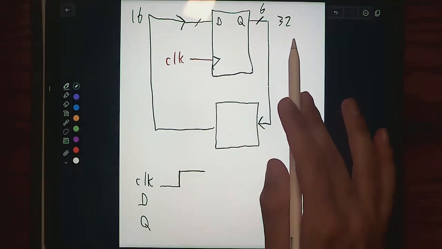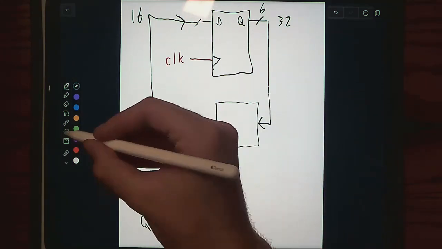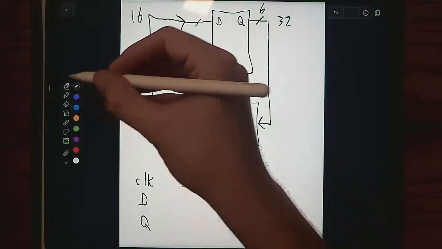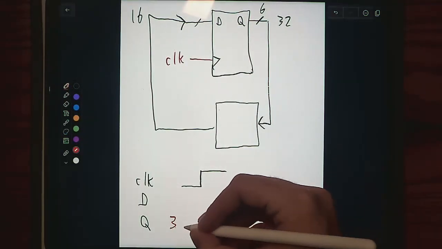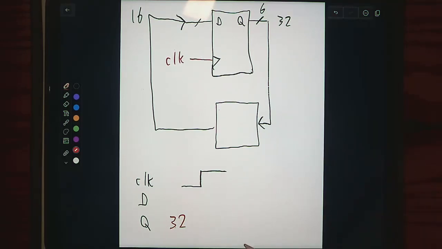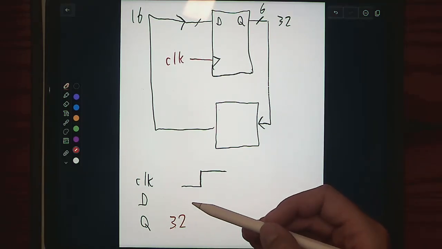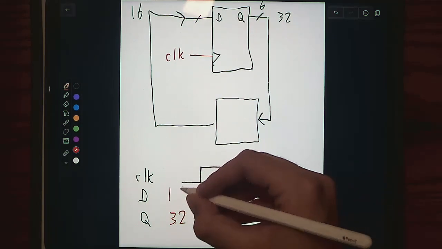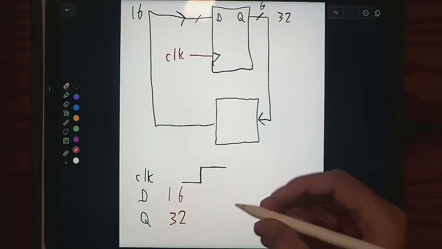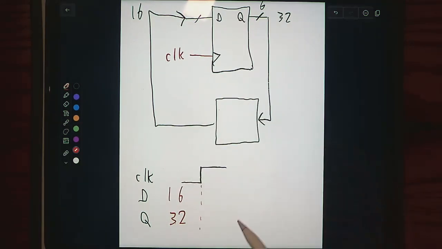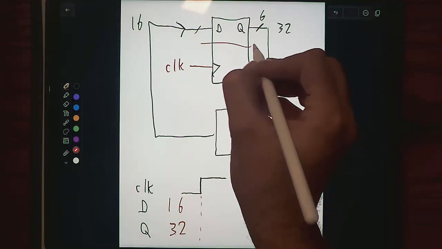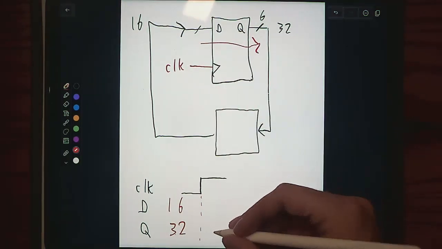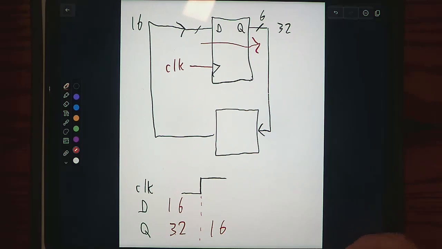If 32 is currently being stored in Q, then let me put that in this waveform. So Q is currently set to 32, and what is D currently set to? Yeah, D is 16, okay. But then boom, on this pos edge, what is now the new value of Q? Yeah, 16, so it propagates through. So on a pos edge, it propagates through. So now this is 16, okay?